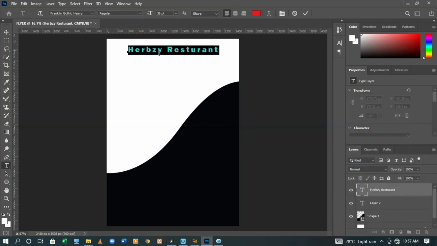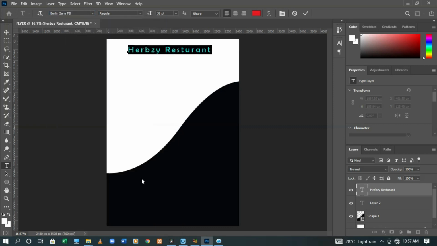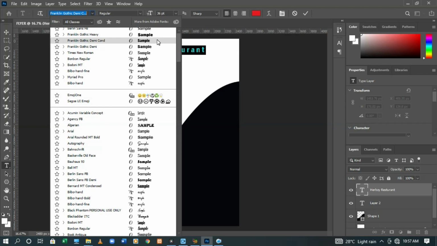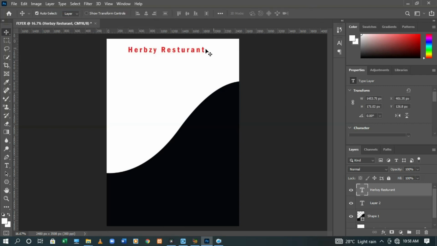Then let's change the font. The font is changed from here. These are the fonts. Change all of them if you want. Now let's just change that. Okay, let me change another one. Then let's add another text.